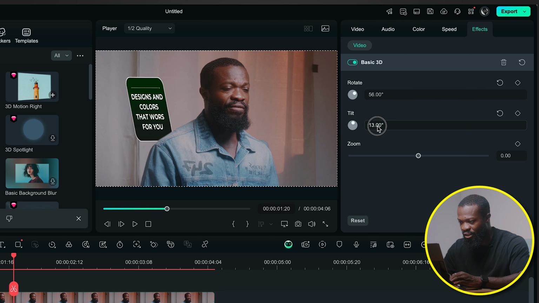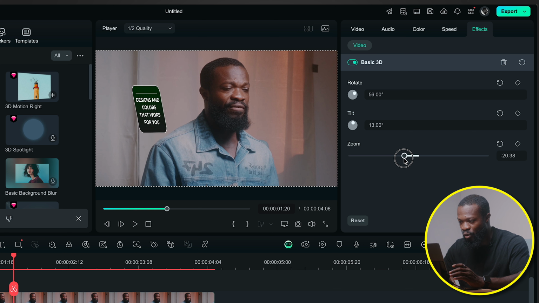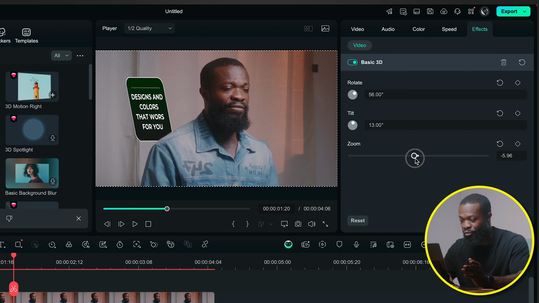and the tilt is going to tilt it a bit if you want that look, and the zoom is going to go back or it's going to come on the screen, giving you this 3D look. Then you can add some animation to it. Now let me show you the second method. That's my favorite method when it comes to 3D in Filmora editing software.